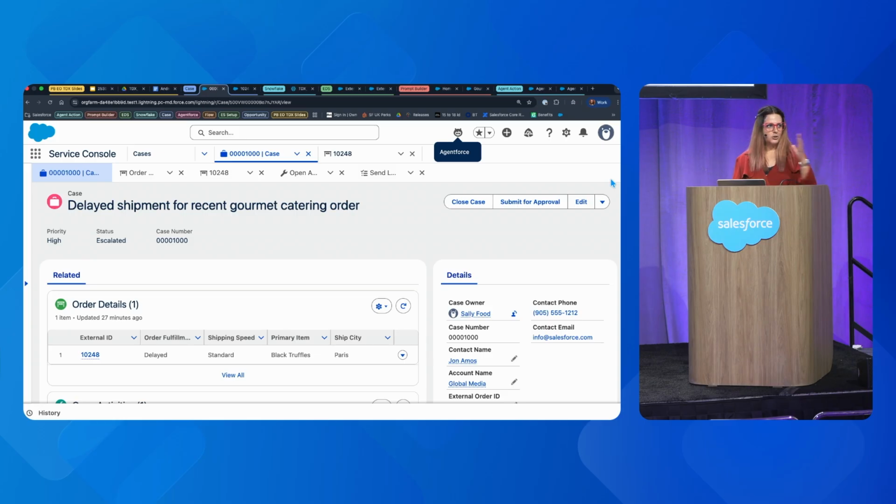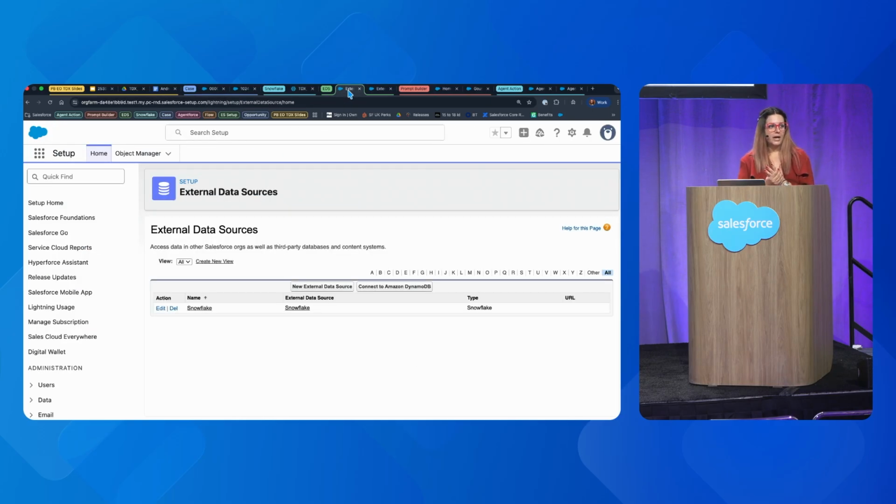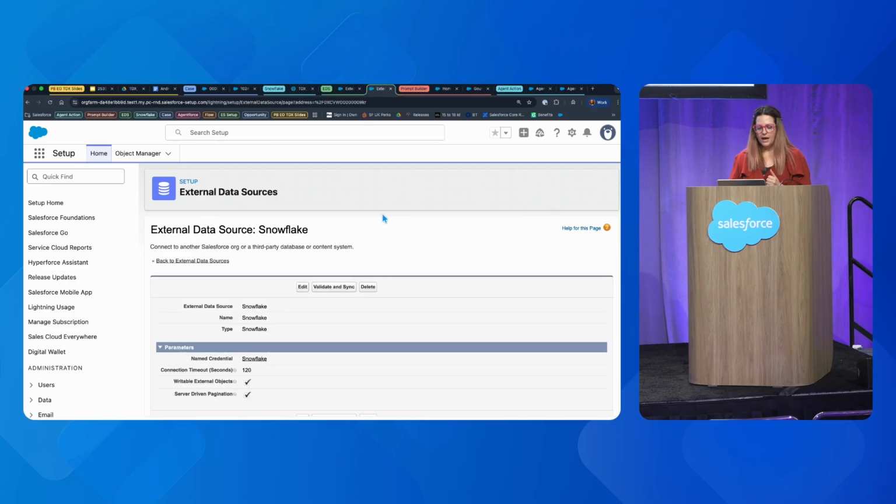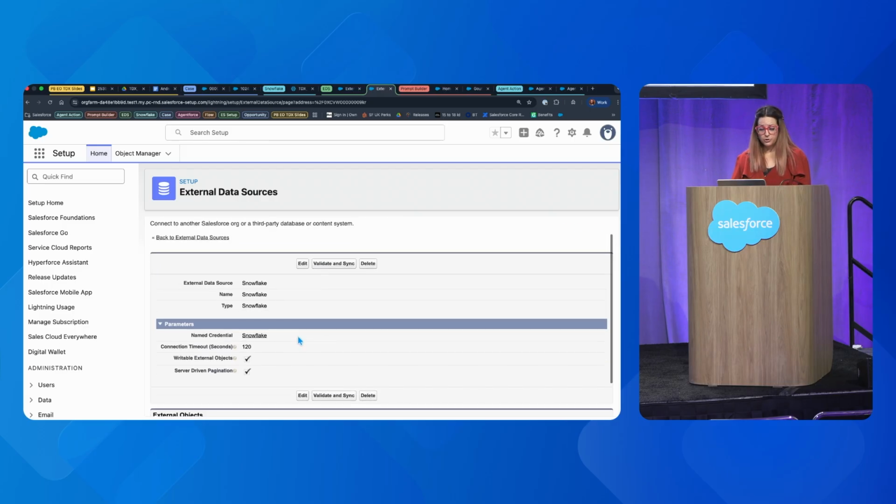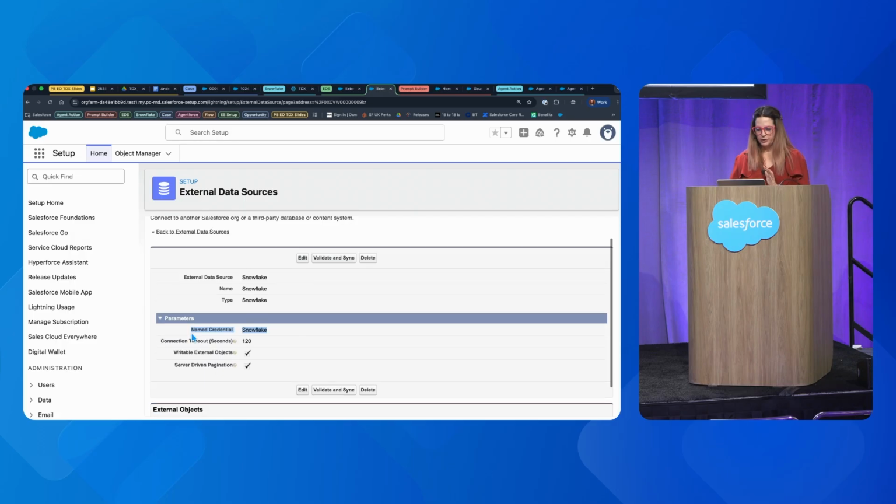first, to make it possible for my service agent to work with the order details in Snowflake, I have connected Snowflake to my Salesforce. So it's an external data source, and I've basically connected it. I've used a named credential. You can see I've already created it earlier, so we don't have to spend all of this time. But essentially, a named credential allows my agent not to handle raw credentials. So it's on the security side, so I've done all of the hard work for you.